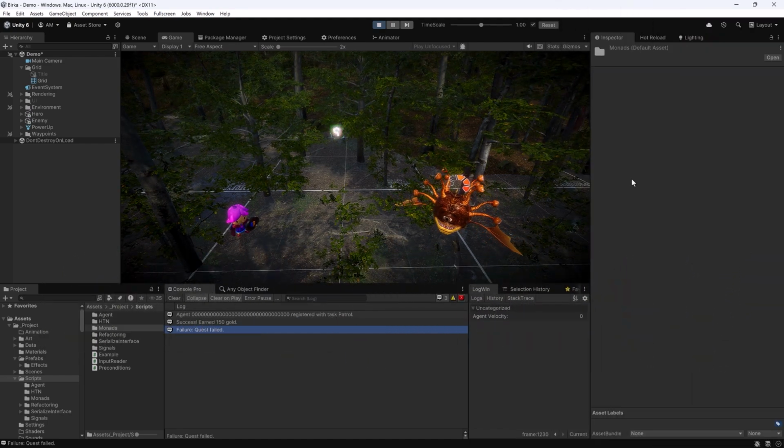But first, we're going to take a look at some monads you might already be familiar with, including Nullable. Let's get started.